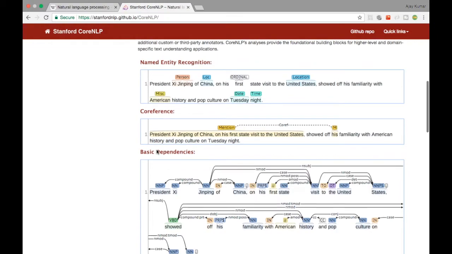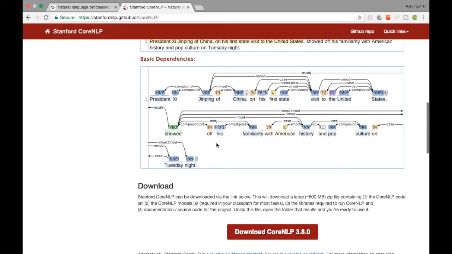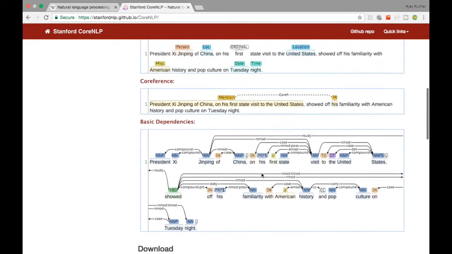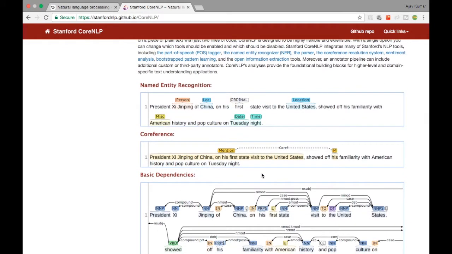So that is co-reference. The last one is the basic dependency, so how each word is related to or dependent on others. So that is the basic dependencies. These three are different tools for processing sentences, and based on that, we can come up with different use cases.